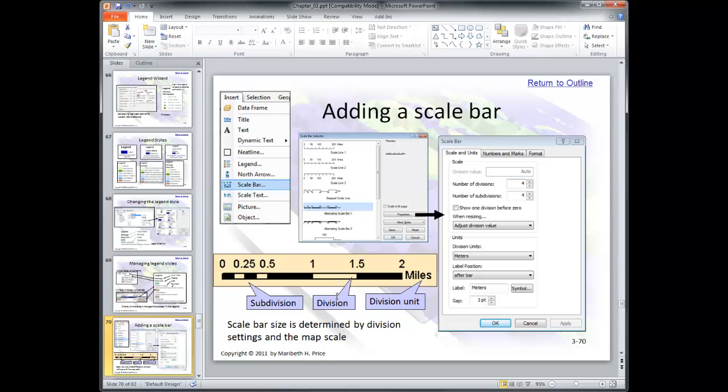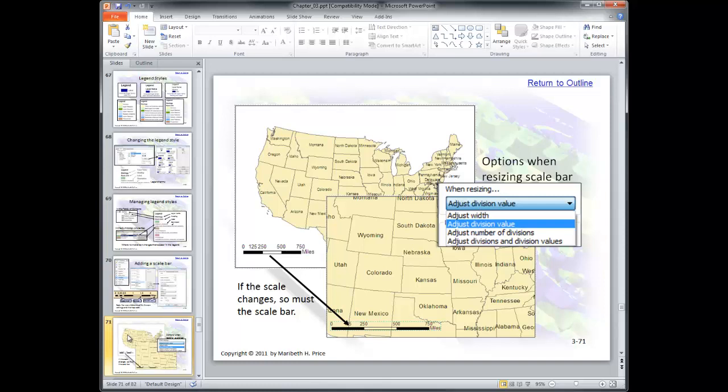The scale bar size is determined by division settings and the map scale. So it changes with your map scale. Always have a nice number at the end. Don't have 2.38 miles at the end of your scale bar. If the scale changes, so must the scale bar. So notice how it's changing between this scale and this scale.